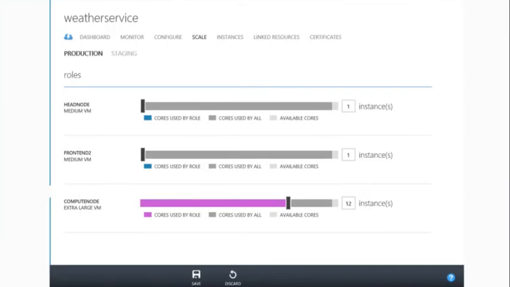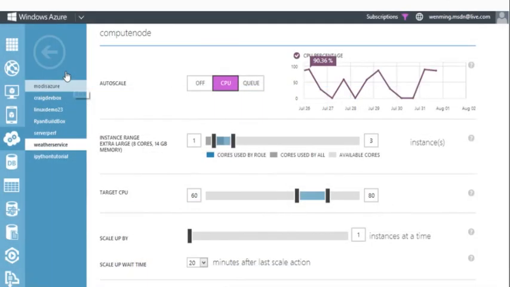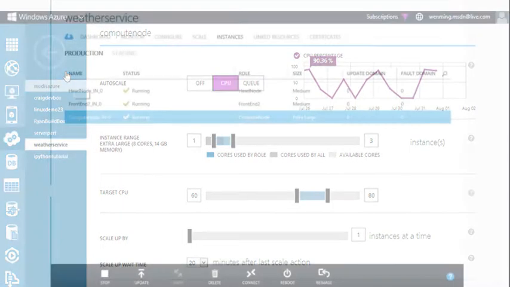And as I said, you can simply move a slider for the extra large instances to run the compute. We also have auto scale, so if a lot more demand comes in and you allow that to happen, it will auto scale to many more cores if needed.